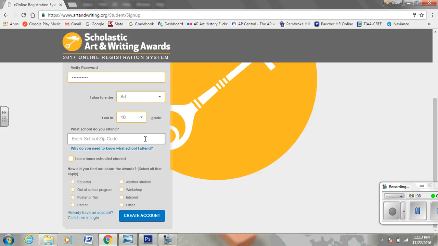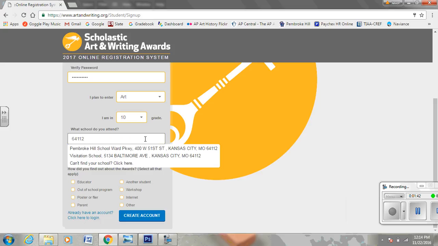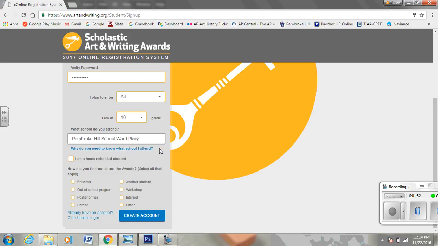Okay, this is the part where you find your school. So you enter the zip code. And it looks like Pembroke and Visitation come up. The address for Pembroke is the lower school campus, but that's okay, just choose it. Let's see, how did you find out about the awards? Maybe teacher, educator. Okay, create account.